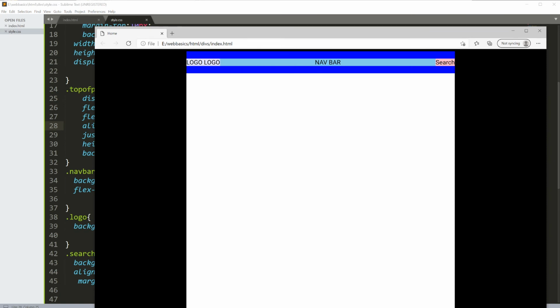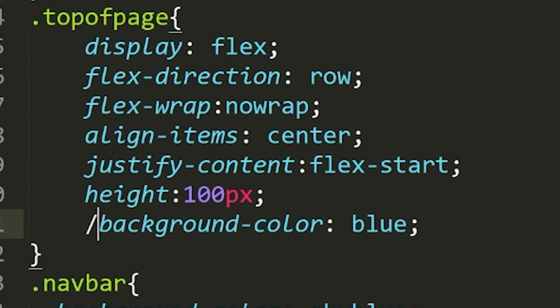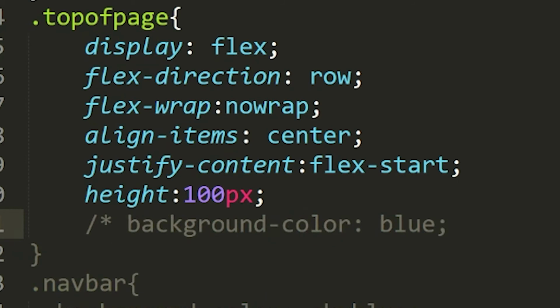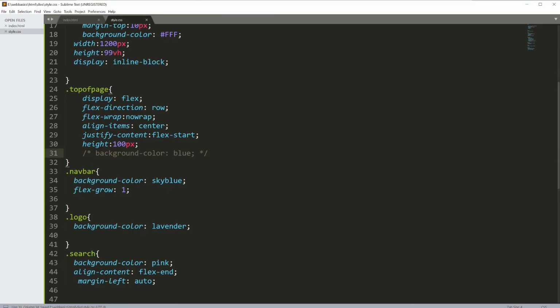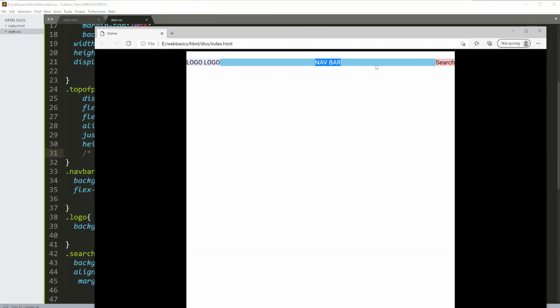I'm going to remove this blue area by commenting out the background color of the top of page, and to make a comment, slash asterisk, and to stop commenting, which is very important, otherwise none of your styles will work after this point, asterisk slash again. Save it and review. Next step is to make the navigation bar work.